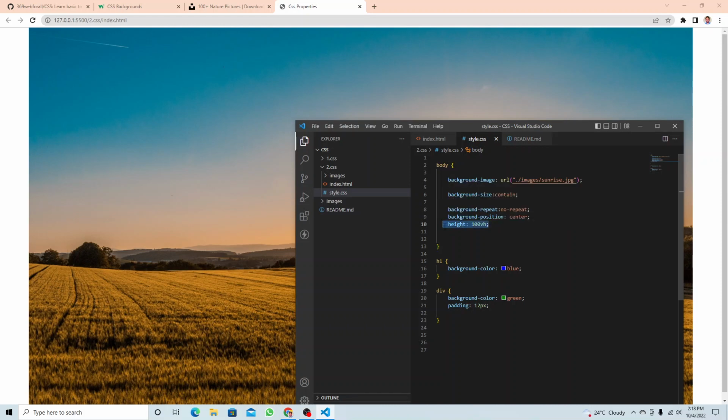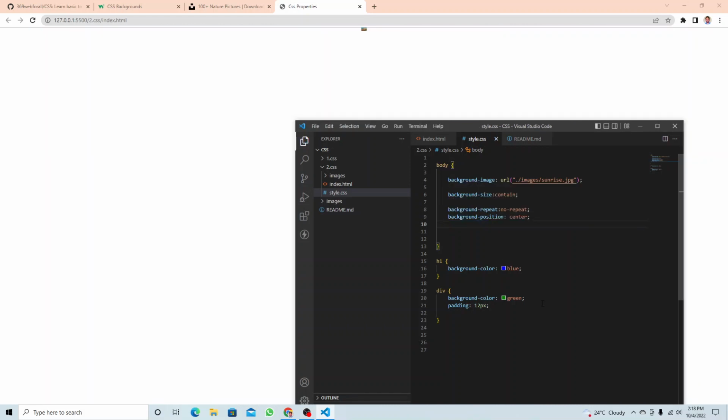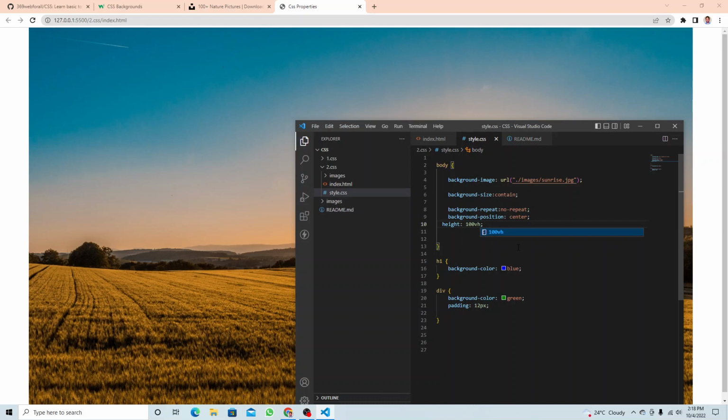So if you delete this height, what's gonna happen? See, that is what the image is right now. Look in the top corner. So the height must be there, 100 view height. When you have a background image and you don't see it, then always think about height, okay? Because that always tricked me when I was learning. So be careful with that one.